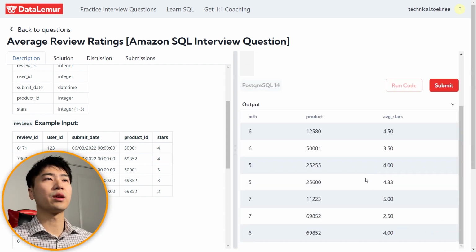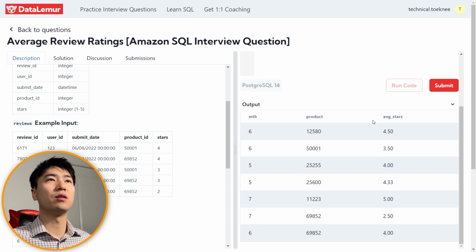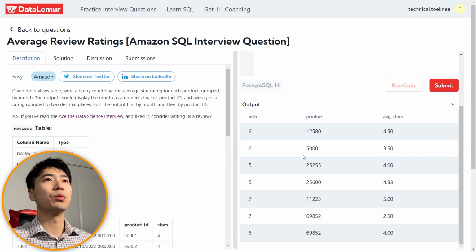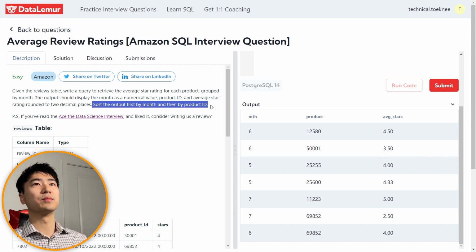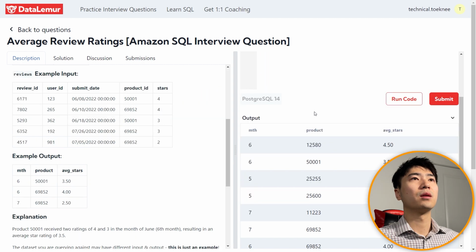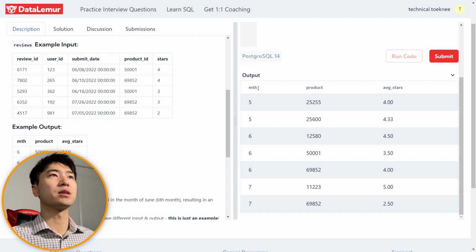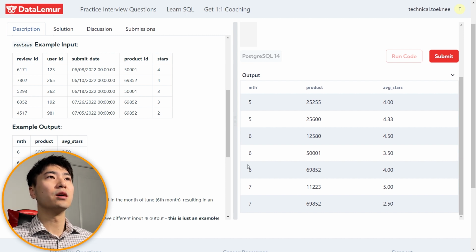If we run the code, we can already see we're getting close to what we want. We have the month column, the product column, and the average stars column. But we can see here that the month isn't sorted, which the question also asks us to do. Sort the output first by month and then by product ID. In order to do that, we can simply put order by the month column here, and then followed by the product column. Once we run the code, we can see here that the months are in order. So May, June, July, and the corresponding products in that month are listed in order and their average stars.